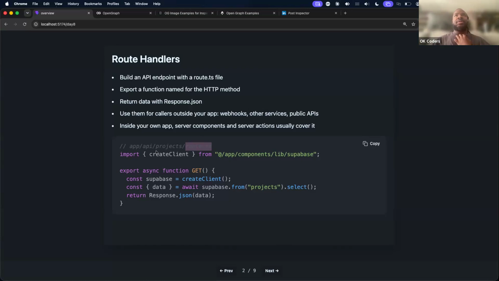You'll see the shape. It's going to be an API folder, then your particular folder, and then your route.tsx file. The route.tsx file is kind of similar to your page.tsx file, in that it's for a particular path. If you were to hit /API/projects, then it's going to look for this route.